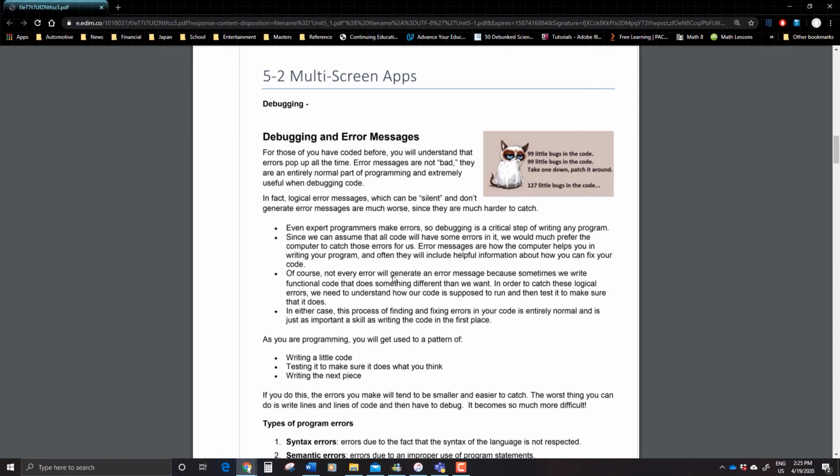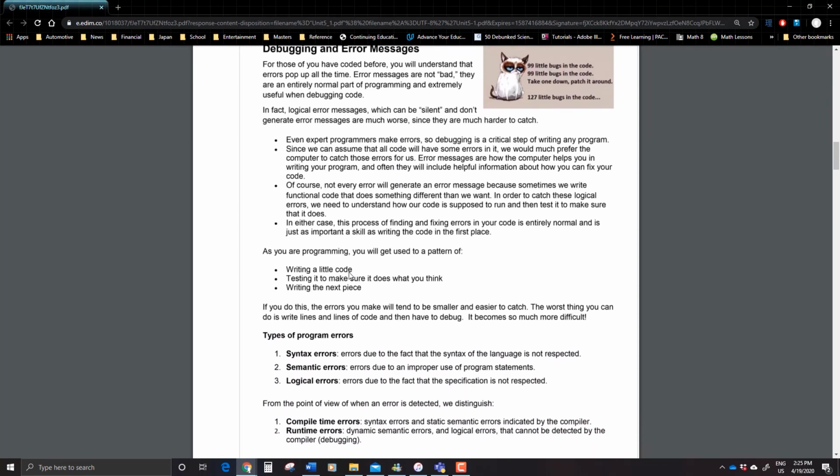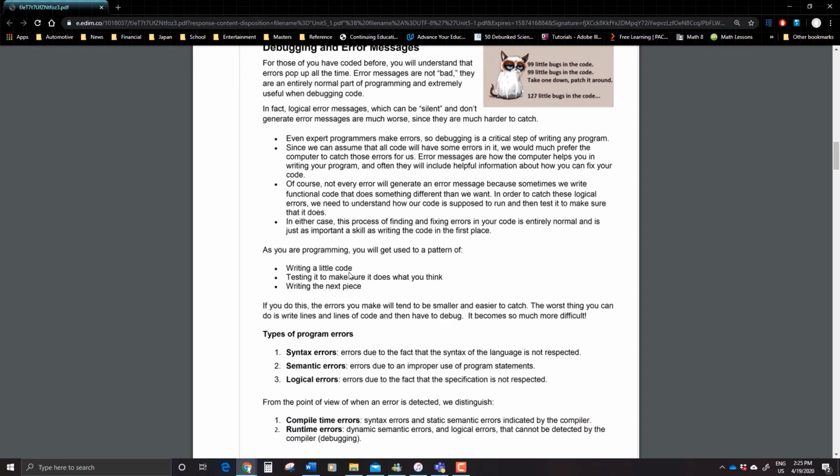Debugging is a typical step. Just get into the pattern. Don't take off, don't do too much. Write a little code, test to make sure it works, fix it, then add the next piece. And really, you're not going to have that problem because it's going to step you through that step by step.